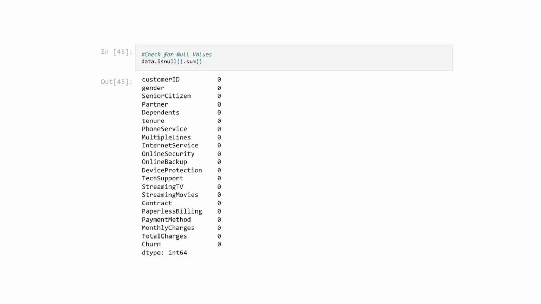Before we move on to the cleaning part, we also check for null values. So null values are missing values in our data, and we can see there are no missing values in our data. So that's good news for us.